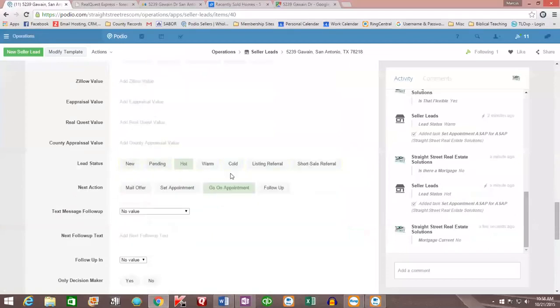Then we have our lead status. And what happens is every lead that comes into the system is automatically tagged new. Okay. The pending leads are the ones that we're trying to contact, but we have not been able to contact. And then we have our hot, warm, and cold leads. And then we have our listing referrals.